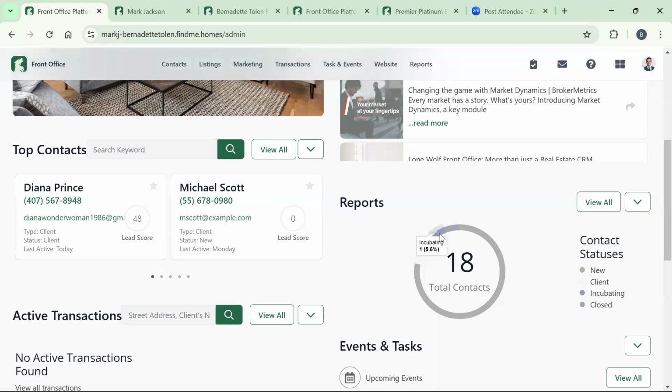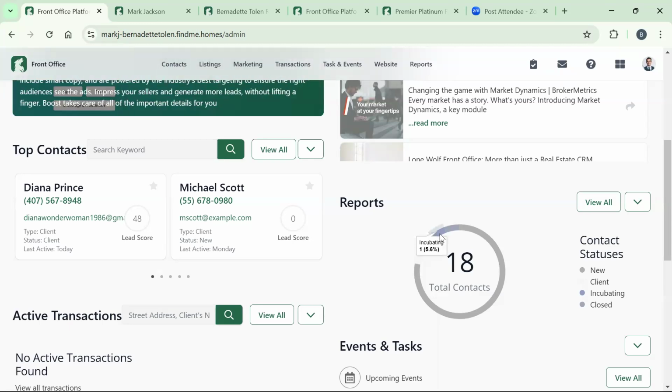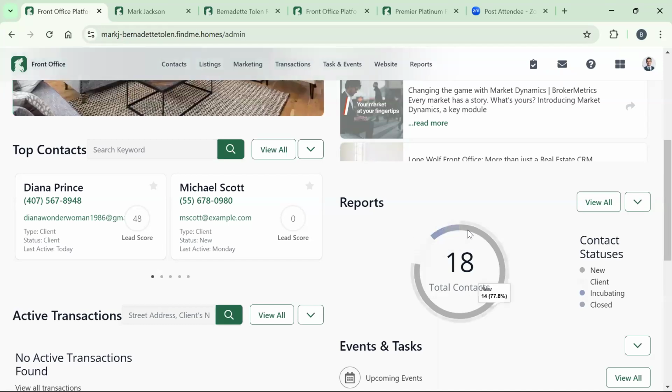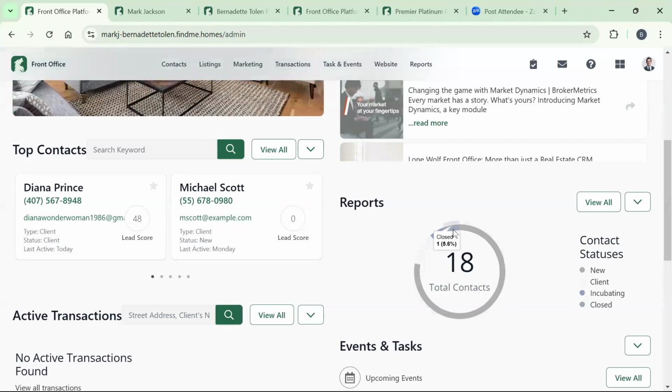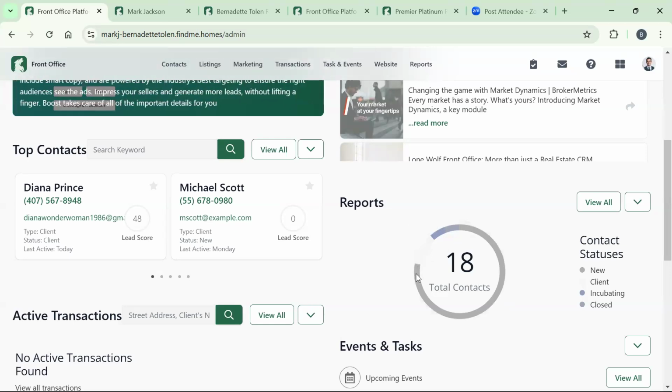This one shows me that I have one person that's incubating with a 5.6 percentage rate. Over here, I have 14 folks with the status of new, at 77.8%. If I hover over a little bit more, I have one that's closed. Over here, I may have two or more that are shown as a client.